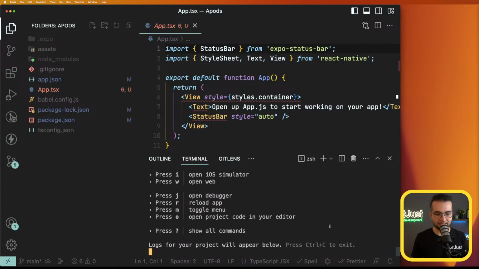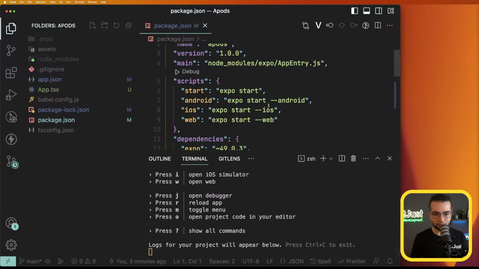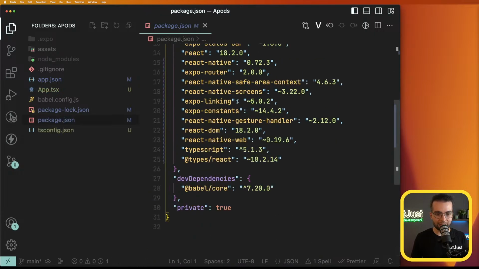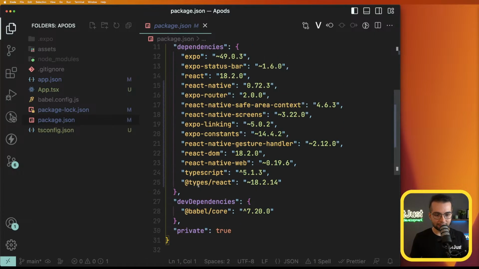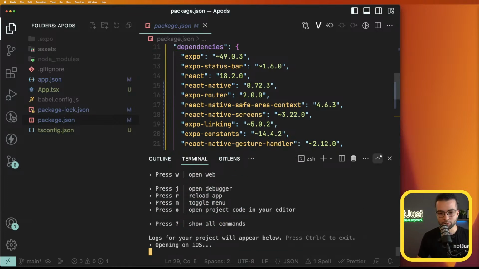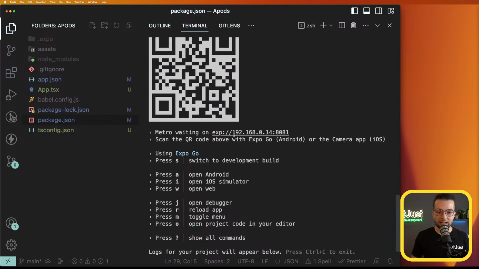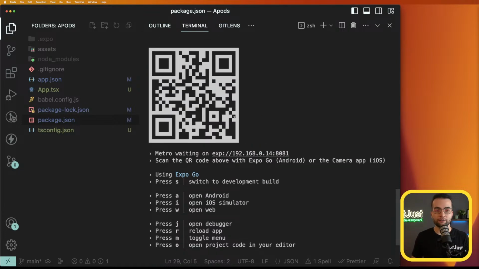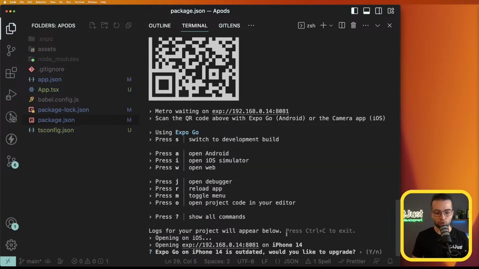Wait a couple of seconds. Now if we look in package.json, we will see that we have the types, TypeScript, React Native Web, and all the other dependencies that we need. We can go ahead and press I to open on the iOS simulator. You can also scan this QR code with Expo Go if you want to run it on your physical device, press A to open it on Android, or W to open it on web. We're going to do that in a moment.